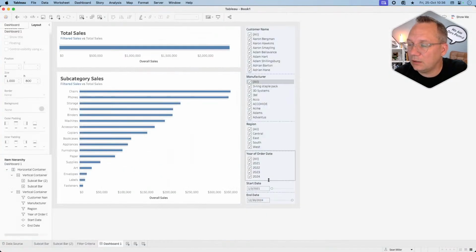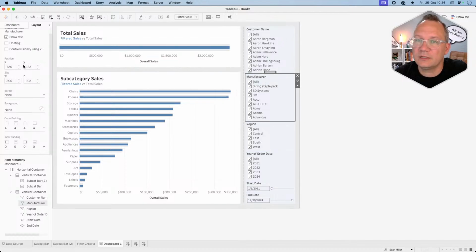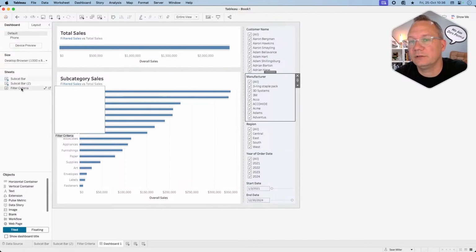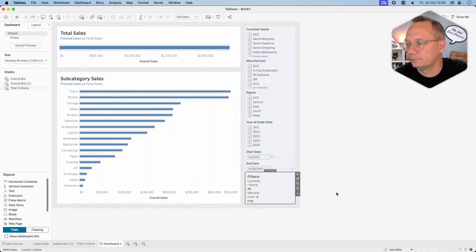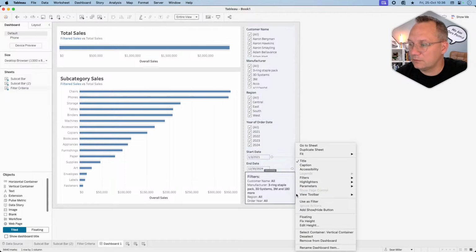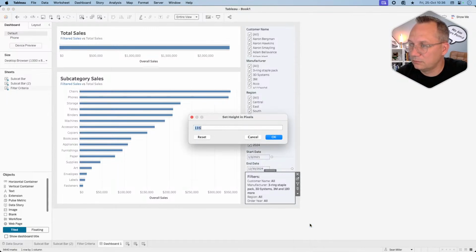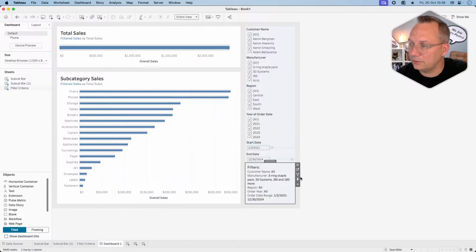All right, now we need to add, let's add in our filter sheet down here. And let's do entire view. Look at that. Let's make this a little bit higher. Let's do 175. There it is. So we have our order date range. We got order year, region, customer, and all that. That's good. Very good.